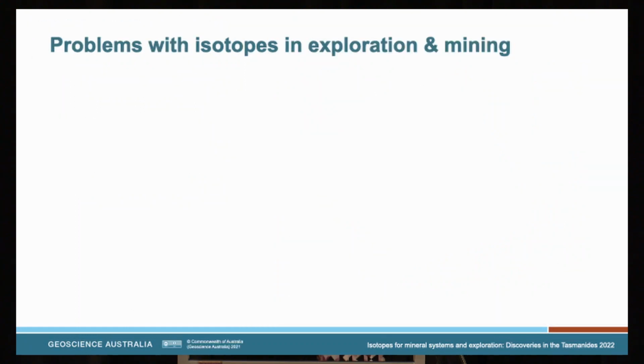I'm going to have to move a bit more quickly but I want to talk about why, if isotopes are so great, why aren't we using them more? I think there's a few reasons for that. Data is hard to access. It's expensive if you want to get it yourself. It takes a fair amount of time to collect it. It's also quite hard to access other people's data.